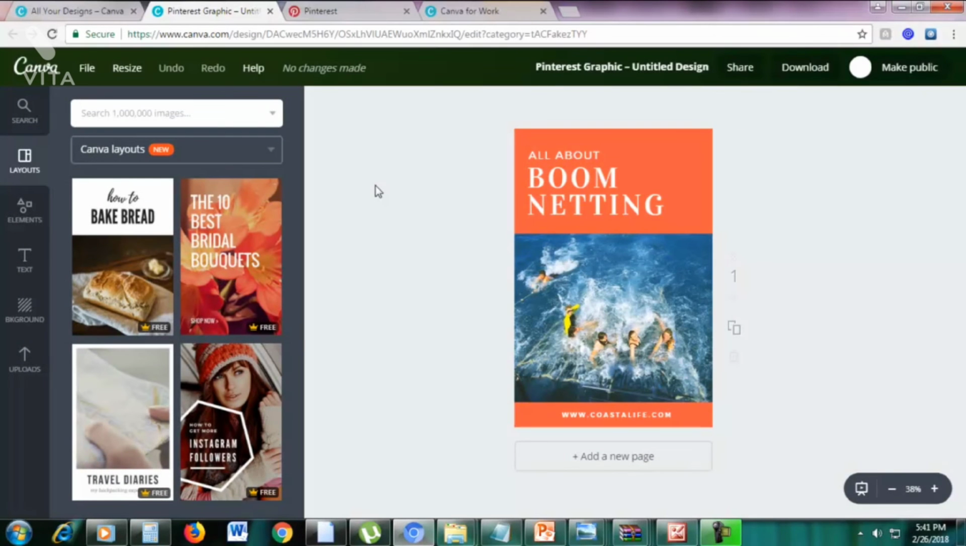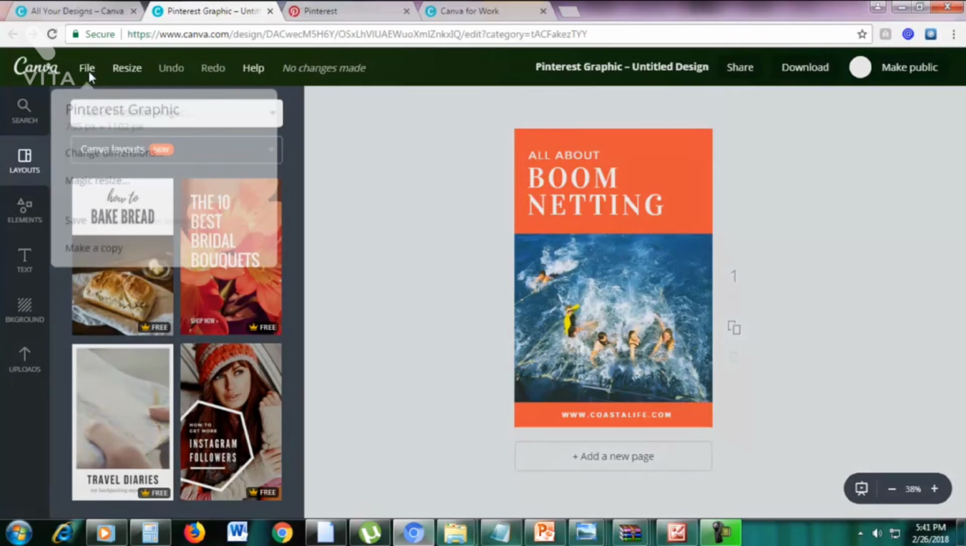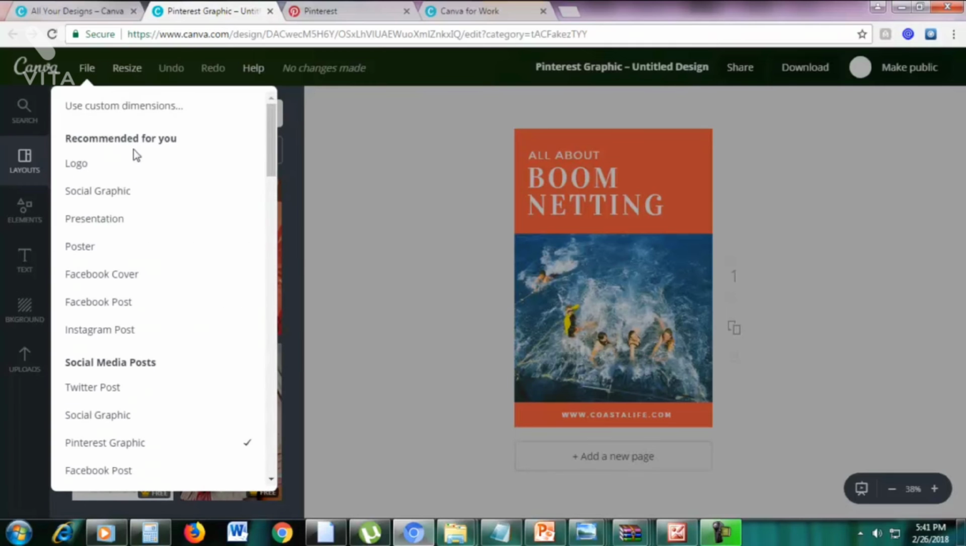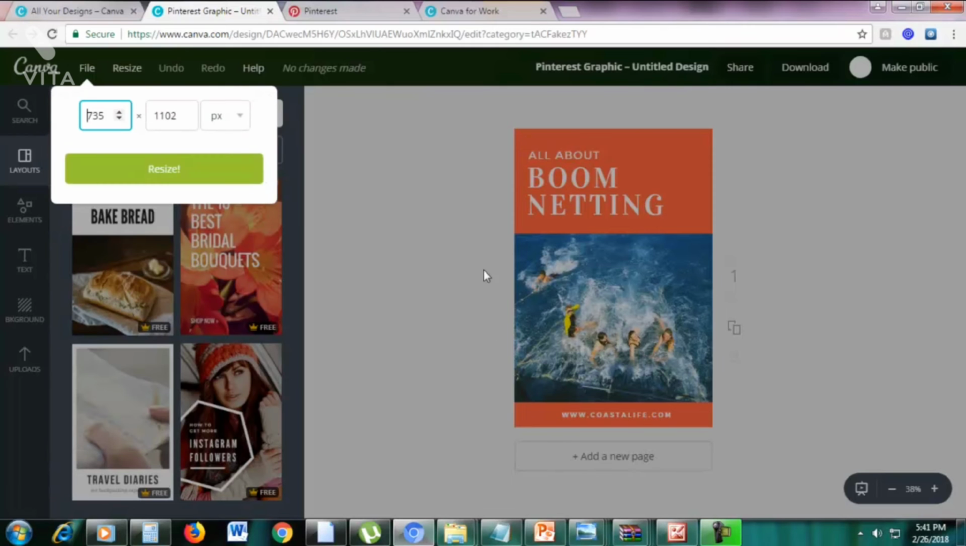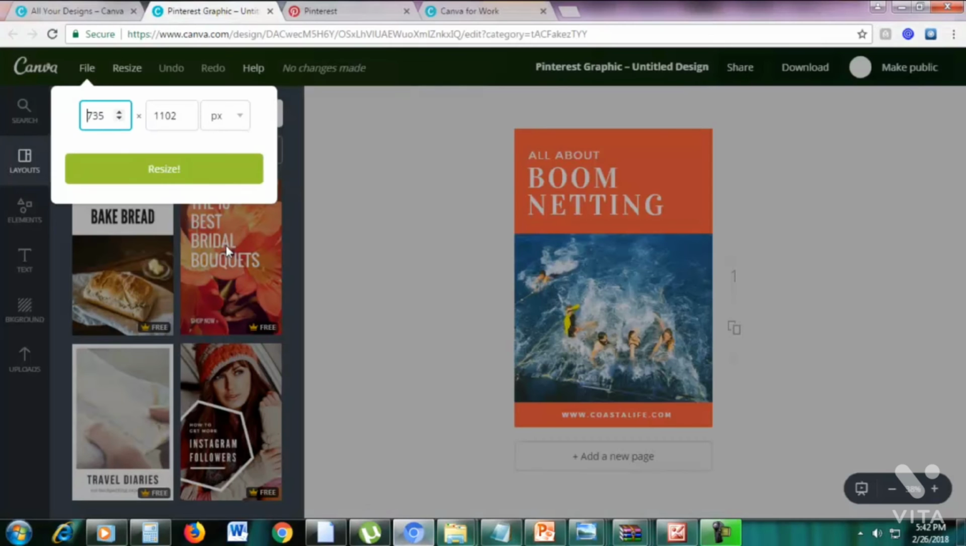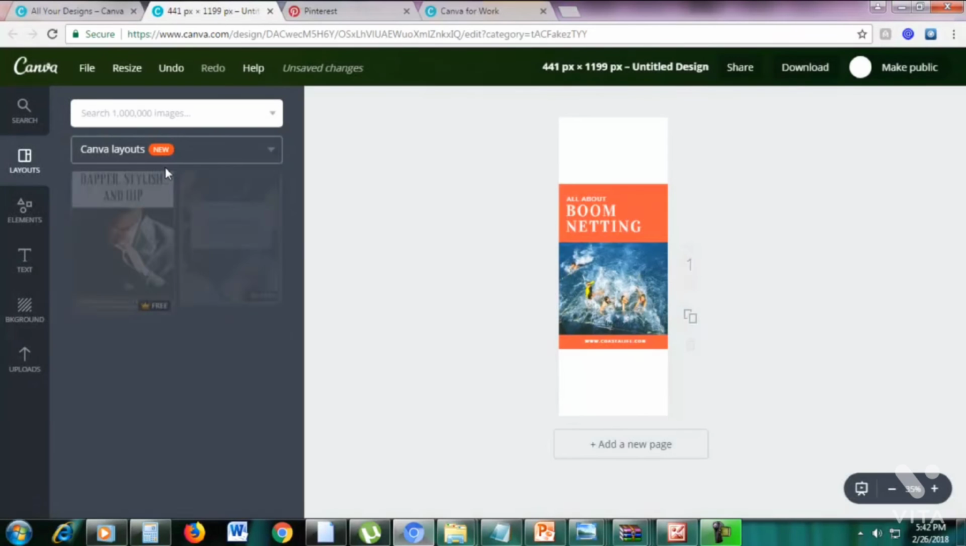But if you want to use custom size, just click file and then choose change dimensions and then click here use custom dimensions. So let's copy the dimensions. That's 441 by 1199. So let's go back here and type 441 by 1199 and then click resize.